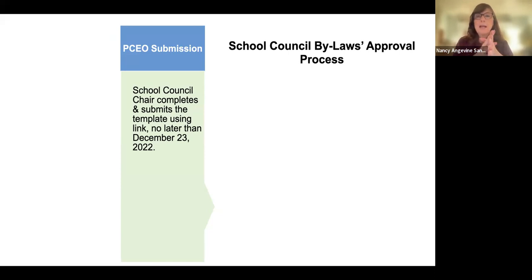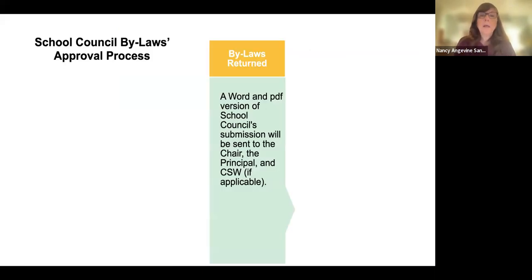It's the chair that has to do it because a copy of it will come back to the chair, it will come back to the principal, and if you are a model school, it will come back to the CSW. Then a Word and PDF version of the school council submission will be sent, as I said, to the chair, the principal, and the CSW. And you should get that back, I'm hoping, within a week.